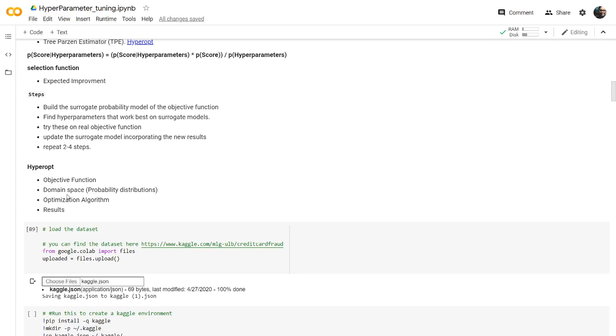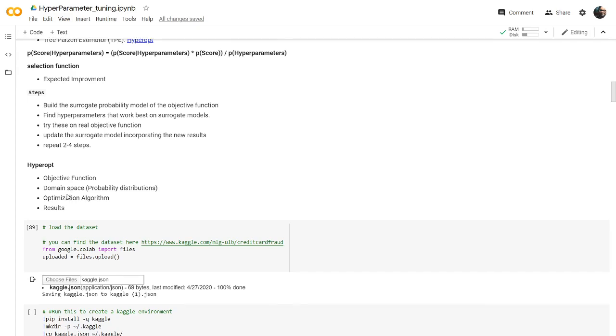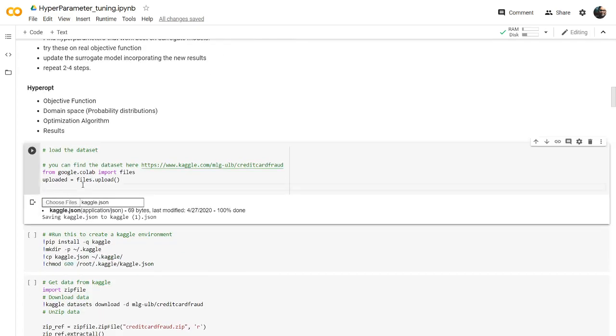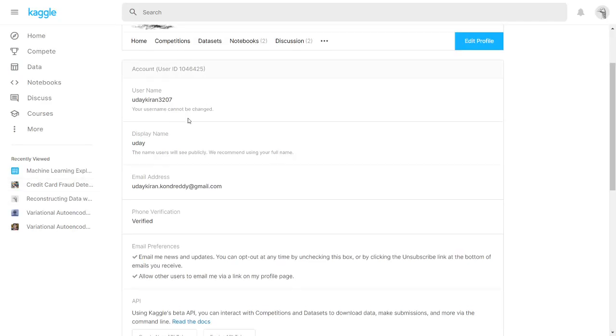And the result is we want to store all the pairs of results. So I'm taking the data set directly from Kaggle. If you want to directly take the data sets from Kaggle, you need to have an API token for that. So for that you can get that from here.